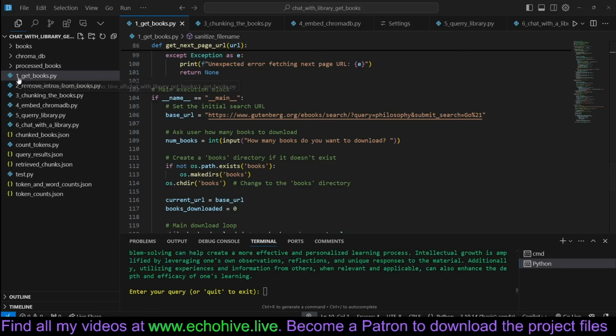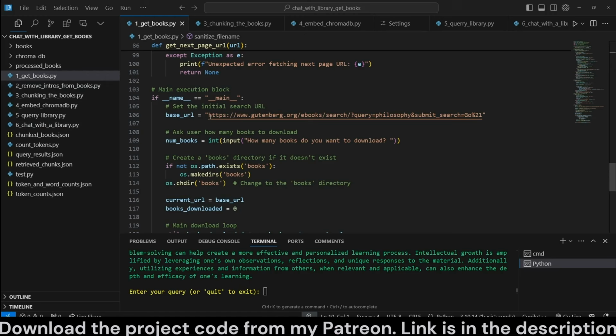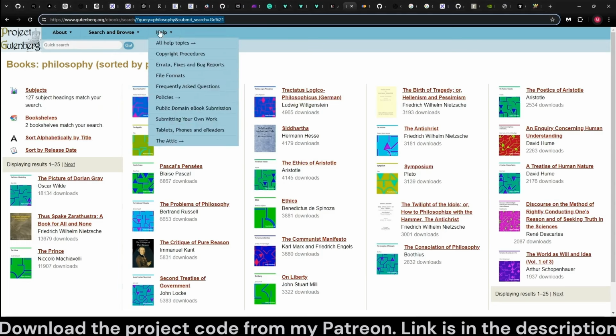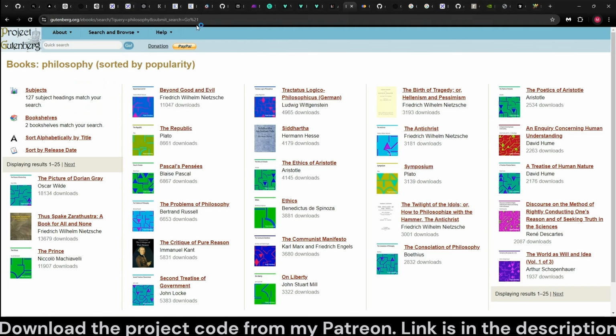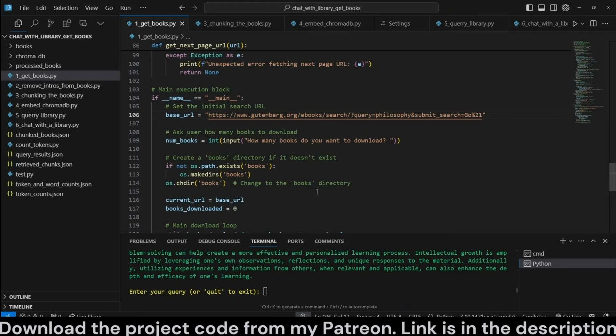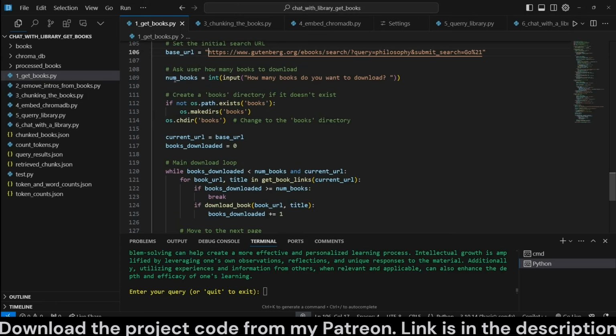Okay, so the first file is getbooks.py. These are numbered in the order that they should be executed. The base URL is the philosophy category. So you can actually pick a different category, but this is designed to work with search results. So you would have to find your page displaying the results, copy that, and replace the base URL here.